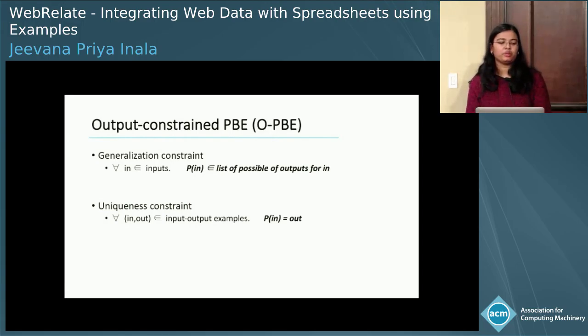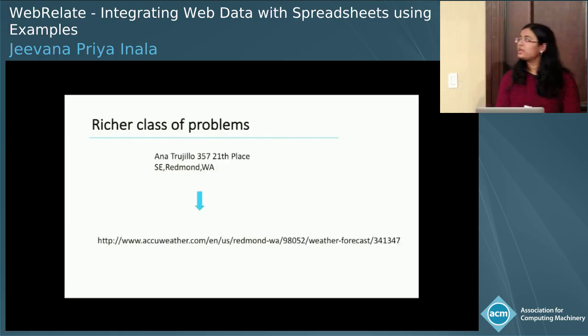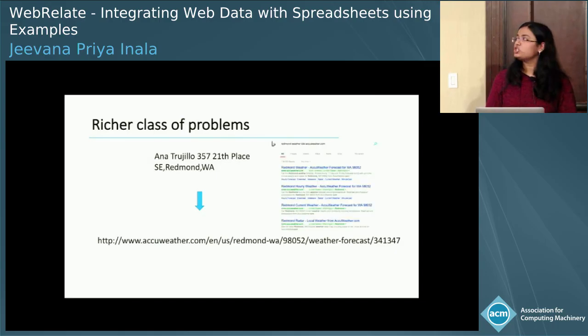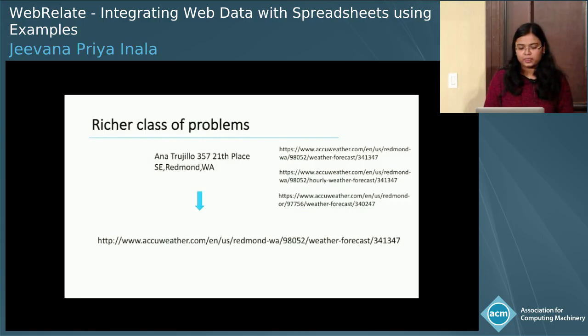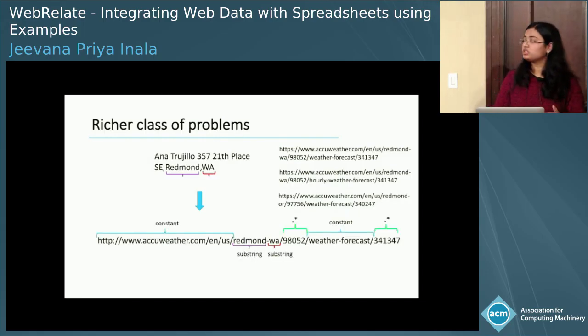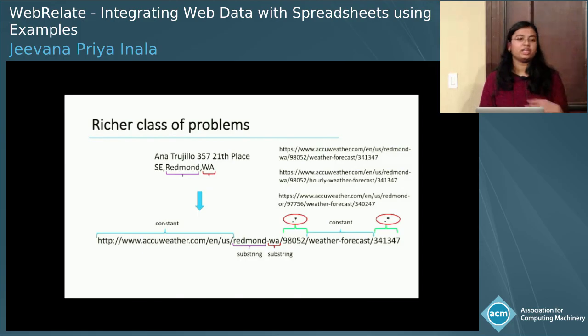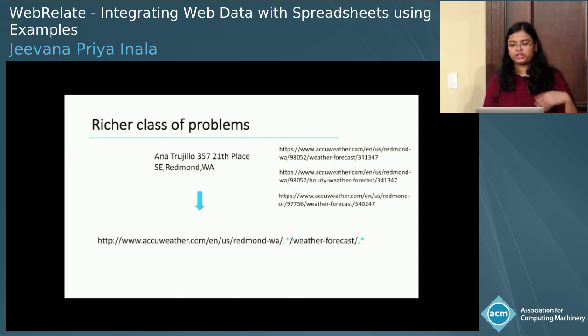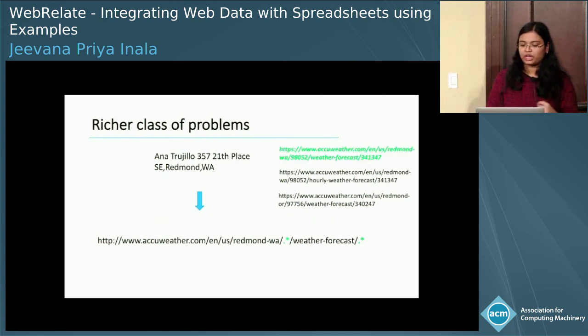So these are two simple constraints. Now, why is this formulation better than a PBE formulation? First of all, it allows us to tackle a richer class of problems. This is the weather example that we saw in the demo. And this is a case that you cannot solve with PBE systems like FlashFill because you have strings like zip code that are not in the input. But in the OPBE formulation, you can use a search engine to get a list of possible URLs for this case. And now you can learn a program that looks like this, where some parts of the URL are actually a dot star, meaning they can match any string. So this will give you a regular expression like this, and if you try to match it with a list of URLs, it only matches one, and that is our desired URL.